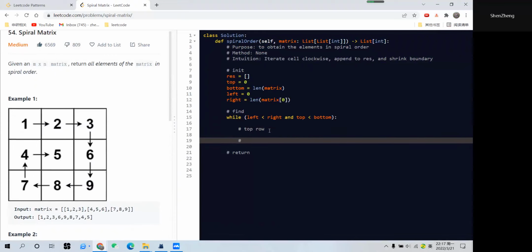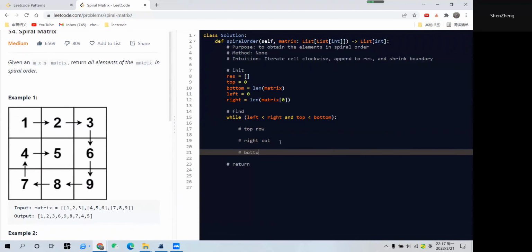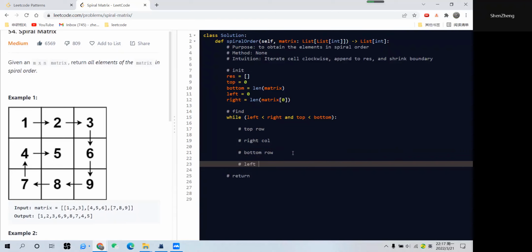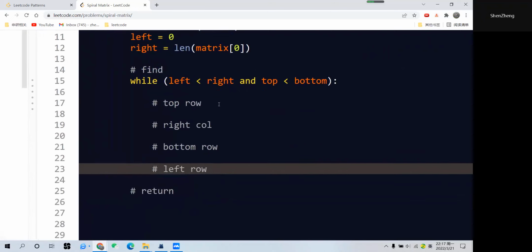And then we check the right column. So for example, here we have 3, 6, 9, right? And then we'll check the bottom row. So the bottom row will be 9, 8, 7 in this example. And we'll also check the left column. So the left column will be 7 and 4 in this example. Okay, now we've finished the comments. Let's write the code itself.